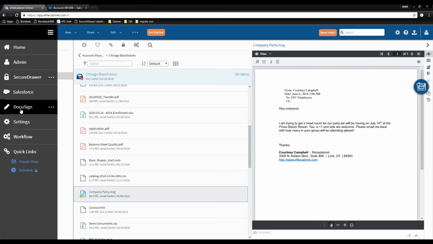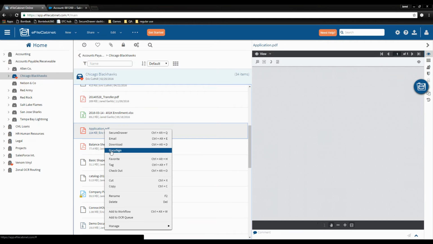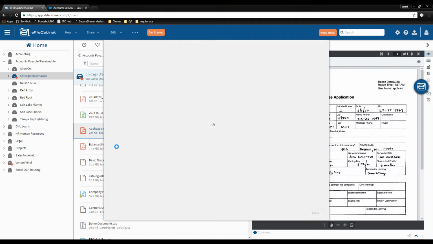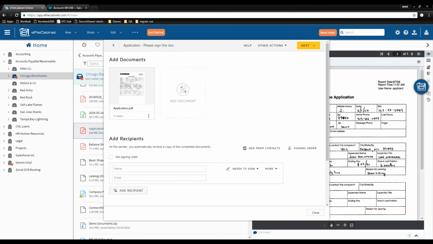Well, right here we do have a DocuSign integration. If I want to send out a document via DocuSign, I right-click on it and select DocuSign. And then I can send it out to my client, type in their email address, and then choose where I want them to sign. And then, of course, they'll receive an email. And it's basically DocuSign at this point. We offer that type of integration. And then, of course, once they've signed it and sent it back to you, we can store the signed version within eFileCabinet as you choose. Okay? Any questions on that? Very good.